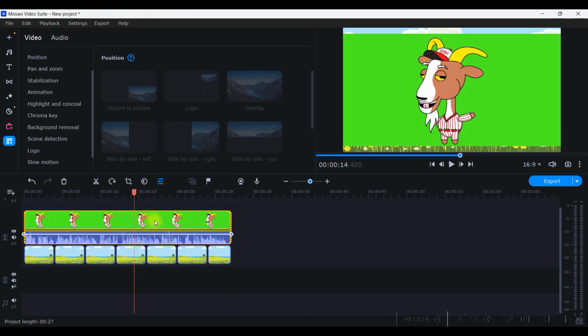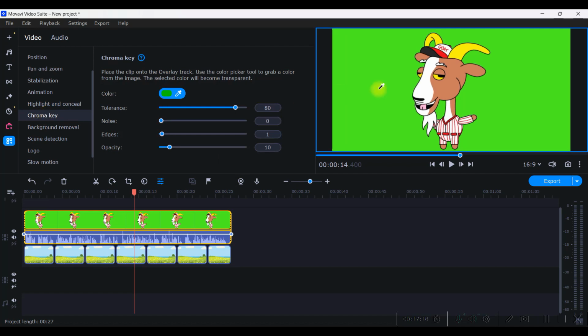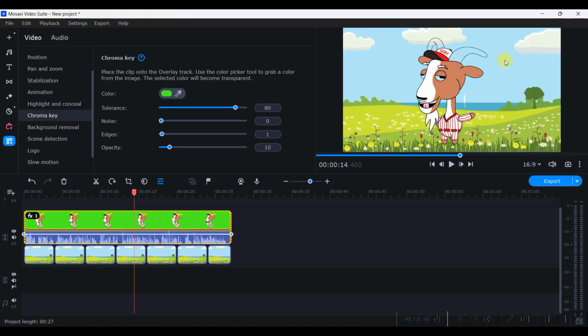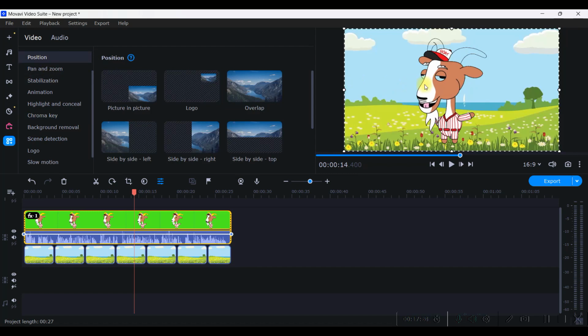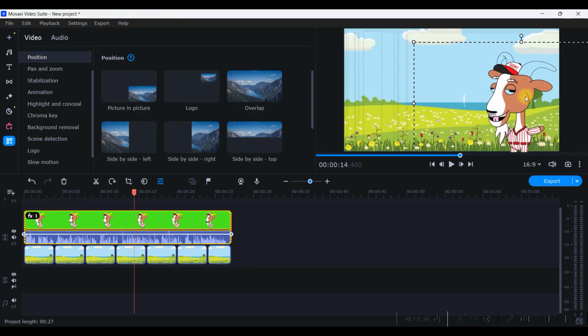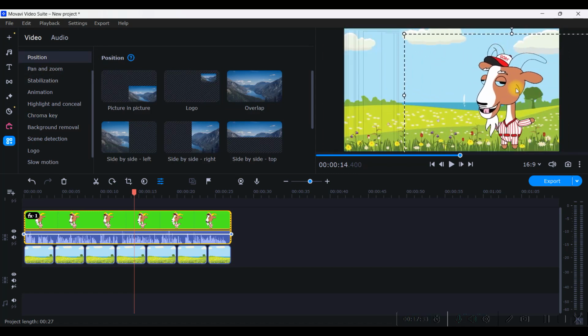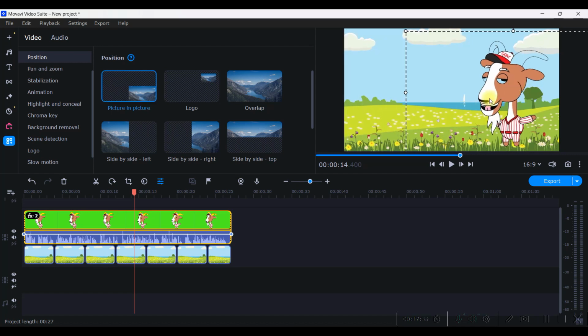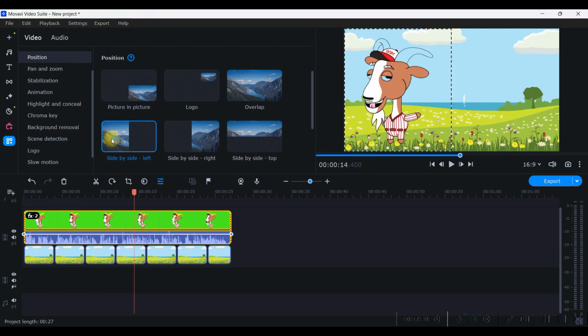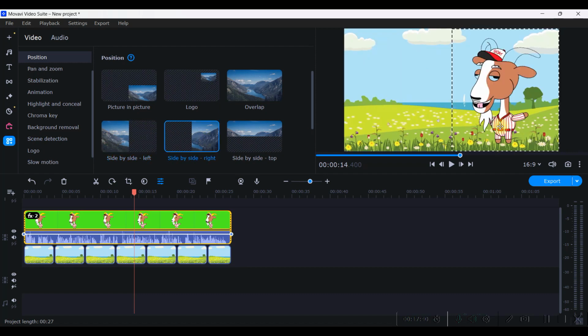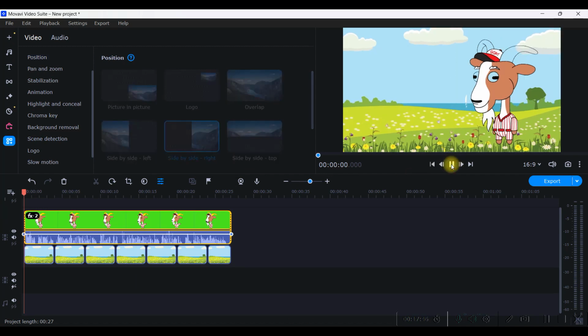Now here I will check the front, the foreground video, and go to this all tools option. From here, chroma key, and just click the green part and the background will be removed in a clean manner, right? So after this, we will go to position and position it in a right way. You can position it in the right hand side or left hand side, whatever you want. You can even keep it like this or like this. So I'm keeping the right hand side position. And then if you want to play, you can just play it from here.